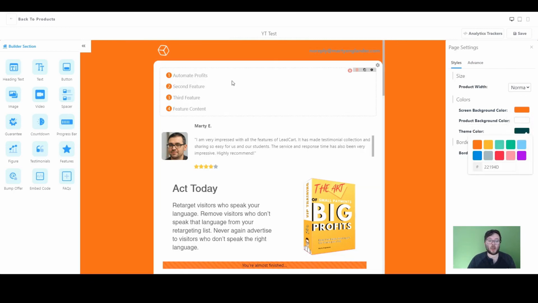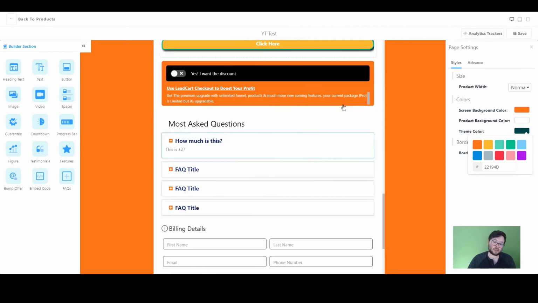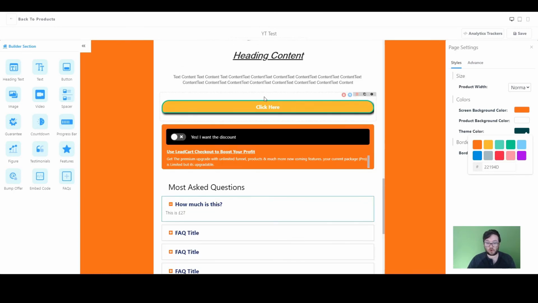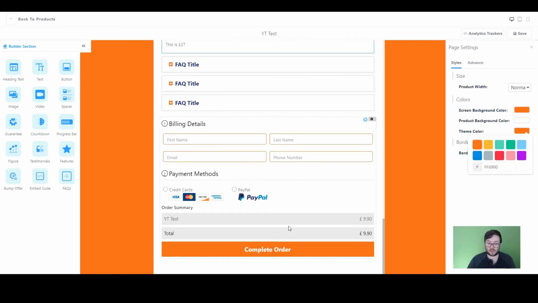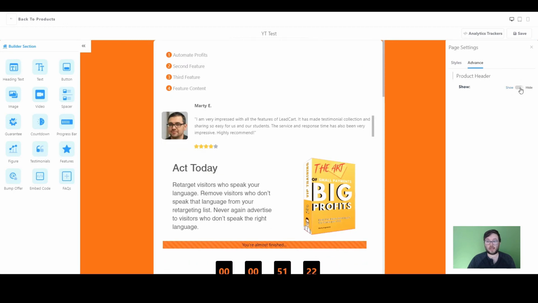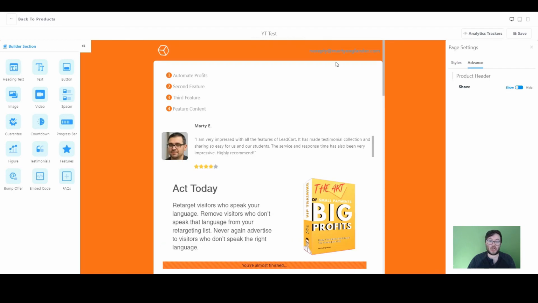Next, if you want to change the overall theme color, so if you've not already custom added colors to the elements, you could change it, and there you go, complete order. It just changes things for you. And if you want to change the border radius, you can do so just by clicking the pixels right here. Next, if we go into advanced, the product header is this bit here. If you click hide, it just hides it, and if you press show, it shows it.